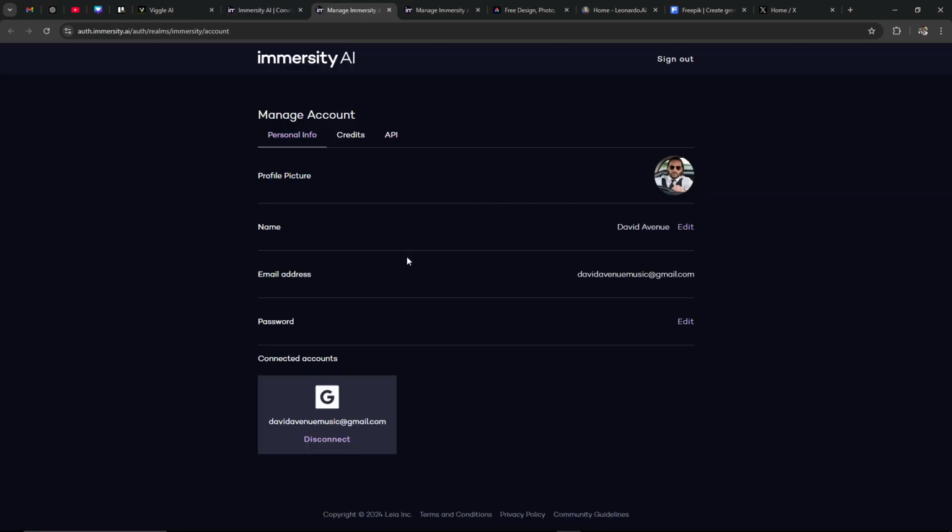When you find this page here, now here you have your connected accounts because Immersity is going to try to connect with your Google account. So what you can do is you can click here where it says disconnect, and you can disconnect your Google account. If you have signed in with a different email address or a different account, then what you're going to need to do is you're going to need to contact Immersity directly.